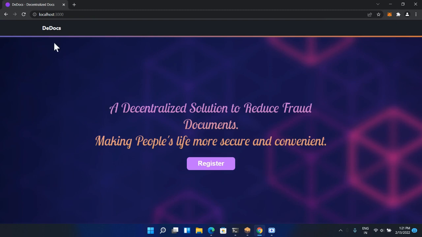So this is a project known as DeDocs and we are trying to build a decentralized solution to reduce fraud in documents. The problem we face is there is a lot of document fraud going on. People are creating fraud documents and submitting them in college to get admission or creating fake medical reports.